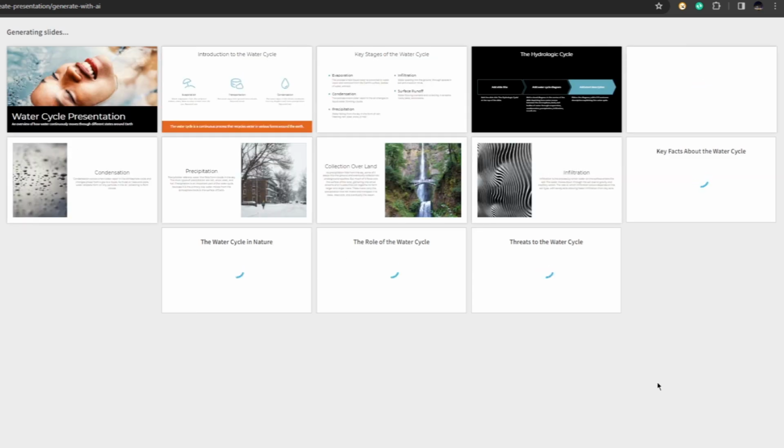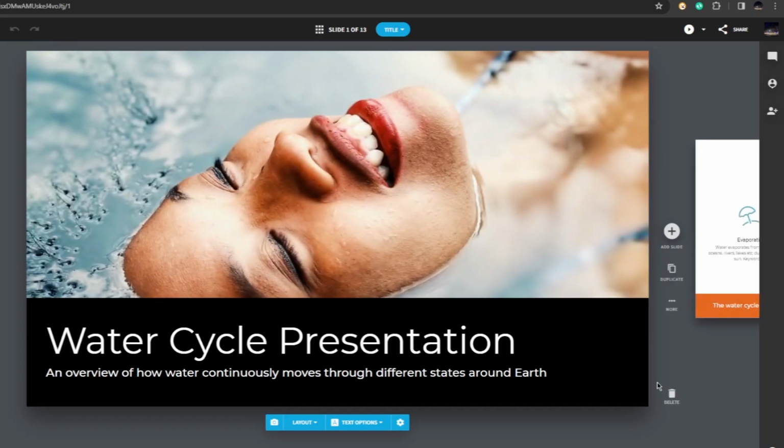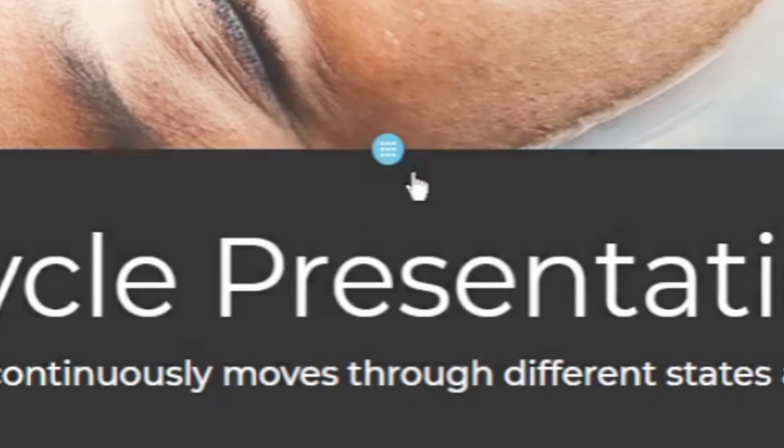So here we can see that all the slides are generated. Once everything is complete, it is going to open your presentation in edit mode. In this window, you can edit the elements in your slide. So say for example, we want to change this picture. So you can click on this picture and click on the camera icon and click on replace image.